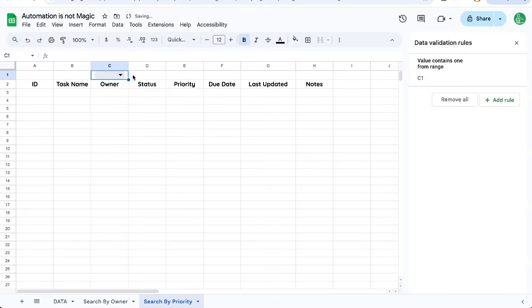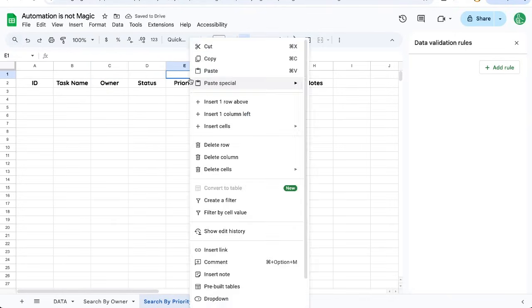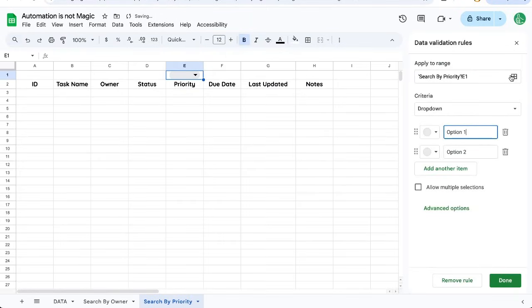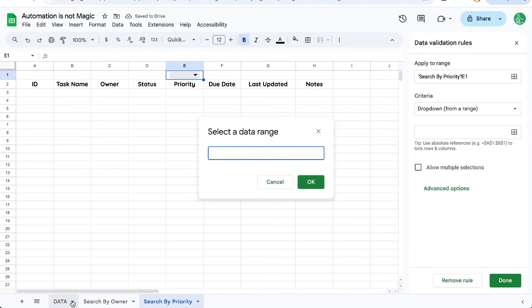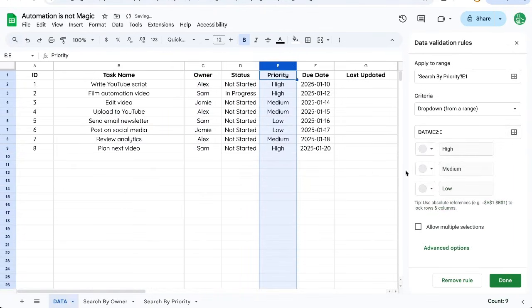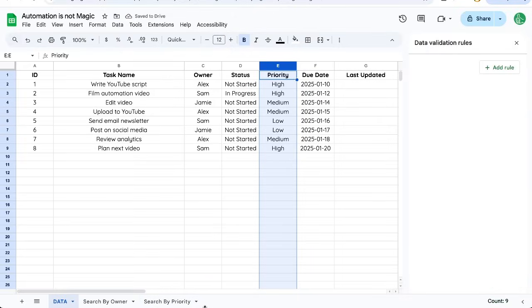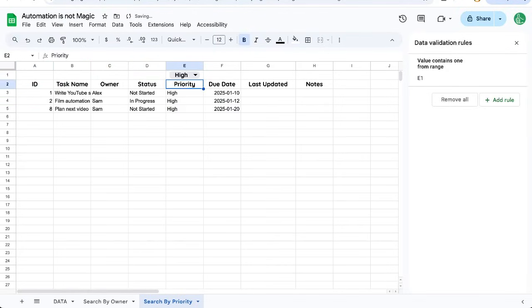I'm going to delete this cell C1 and go over to priority and create another drop-down from a range. Do the exact same thing. Click here, select this range priority. Actually, I want to do E2 colon E. I don't want the word priority. Click done, and now I'm going to go change my filter. It's the E column is equal to E1. Let's go edit that to high. Now I see all of my high priority items here.